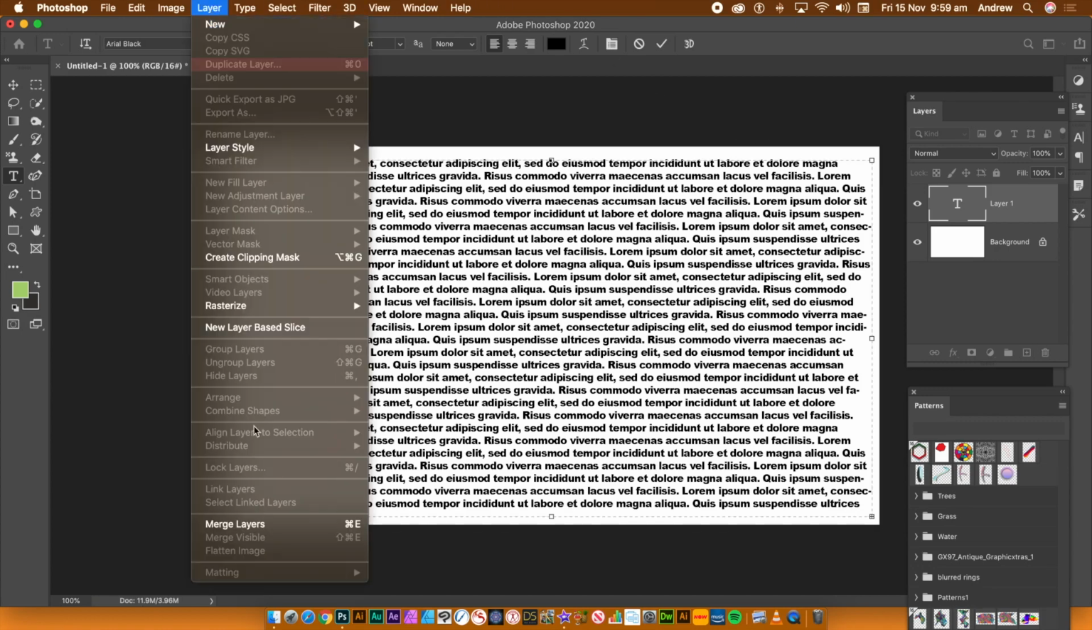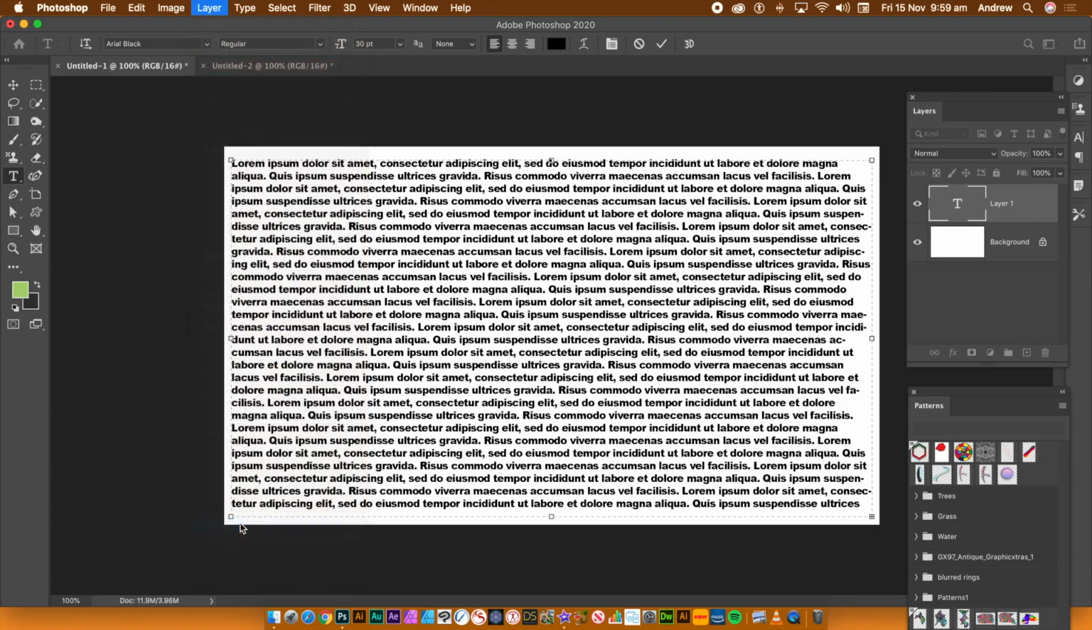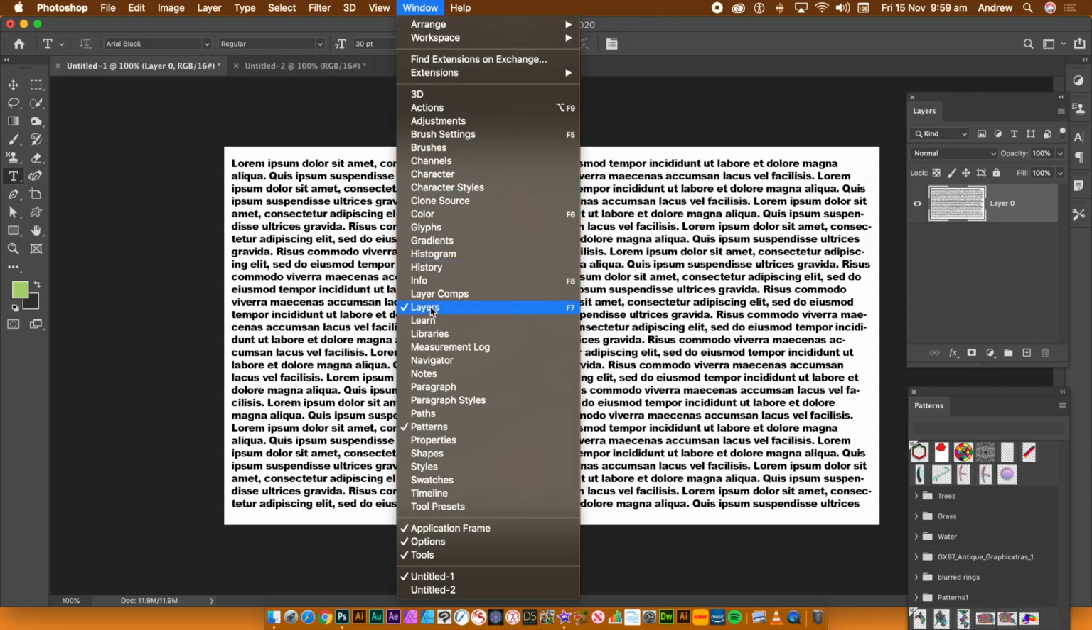Go to the layer menu and merge layers. So that's now all one single layer. Go to the layers panel and there you can just click that little padlock. Just click that and it will unlock the layer. Now the key menu panels are via the window menu, and that's layers and patterns.